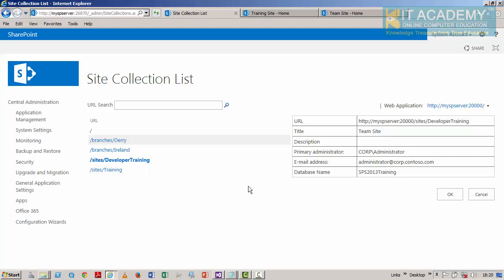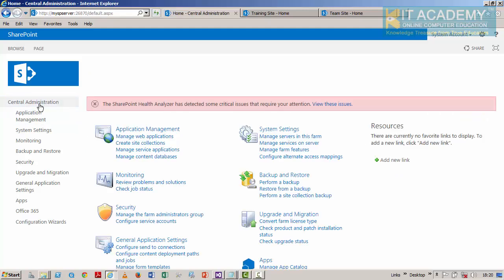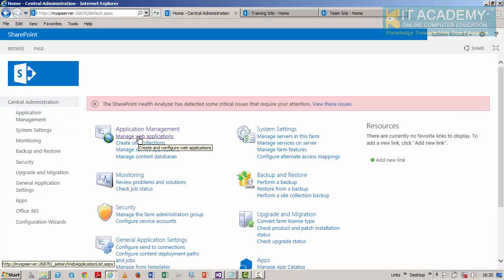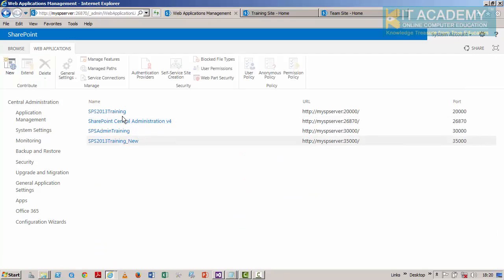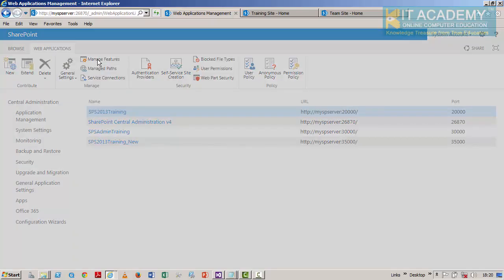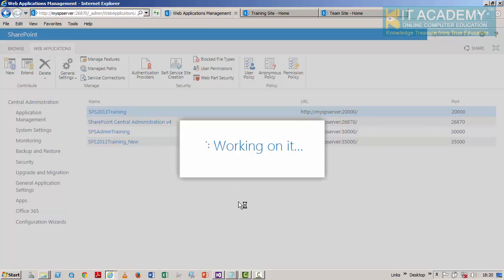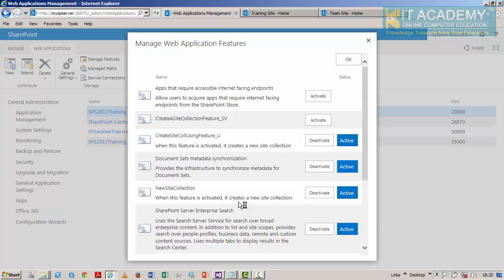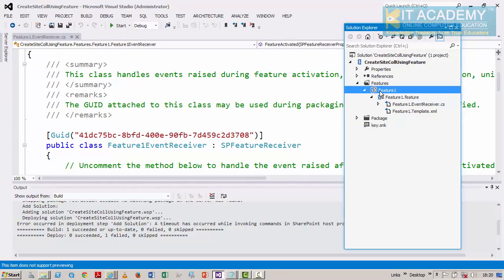We will now explore what actually happened when we deployed the solution from Visual Studio. First of all, when I take you to Central Administration and click on Manage Web Applications, and we select our own web application which is running on port number 20000, let's click on Manage Features, and here we should be able to find the feature that we have just created. You can notice here, Create Site Collection Using Feature, and this is the feature we created in Visual Studio.